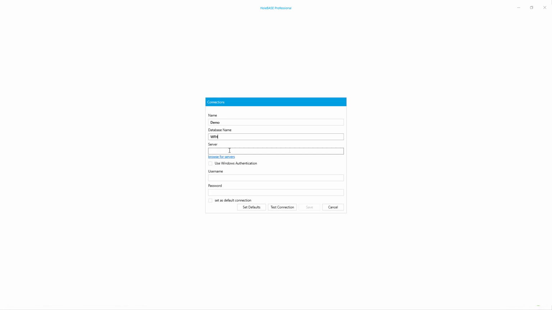WFH. And for my server, you can either browse for servers on your network. Where my laptop is at the moment, this won't pick anything up, but you can click on that and it would give you a list of servers that it can find, or you can enter the name of the server directly. So I'm just going to enter localhost, which is actually my laptop, but if I was looking for a server, you can enter that as well.